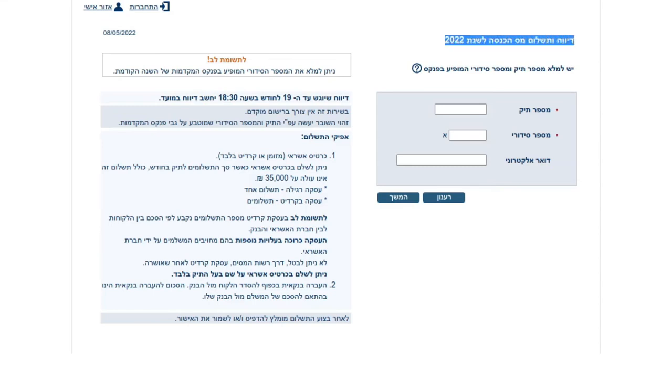Okay, so this says divuach v'tashlum mas hachnasa l'shnat 2022. So this is reporting and payment of mas hachnasa, income tax, for the year 2022, and it requires three fields. Firstly, your mispar tik, your file number. Secondly, your mispar siduri, and this is a number you'll get from the tax authority. And thirdly, you need to put in your email address. Now, it's the same deadline here, so that's important to note. Divuach, blah, blah, blah, until the 19th at 6:30 will be considered timely.